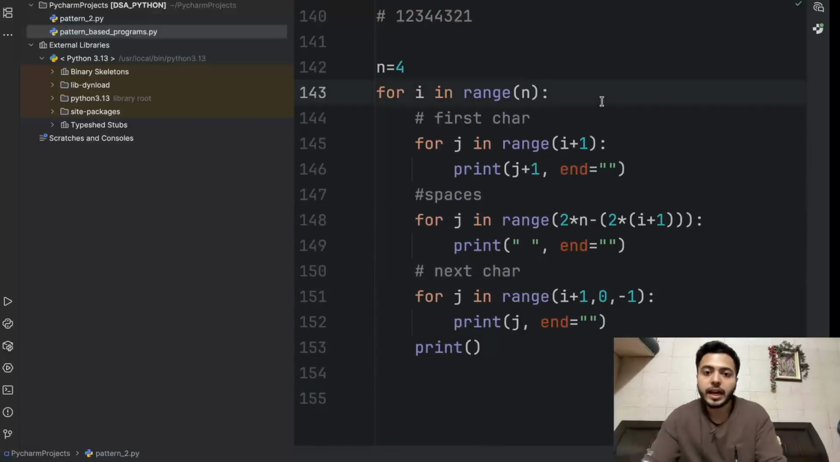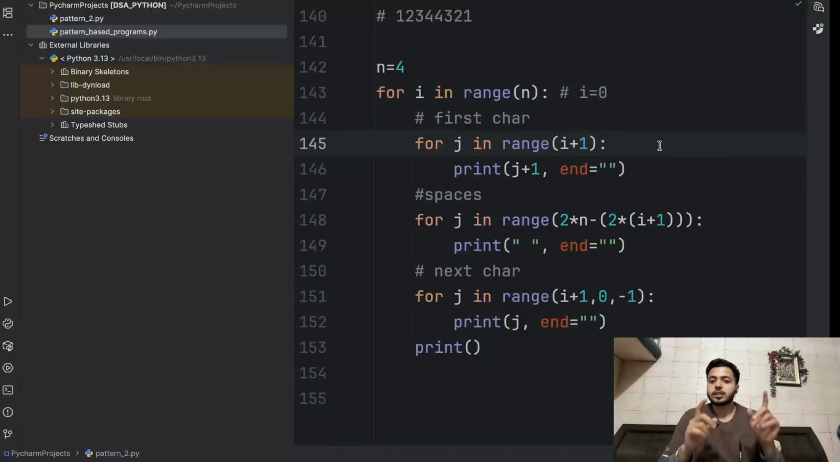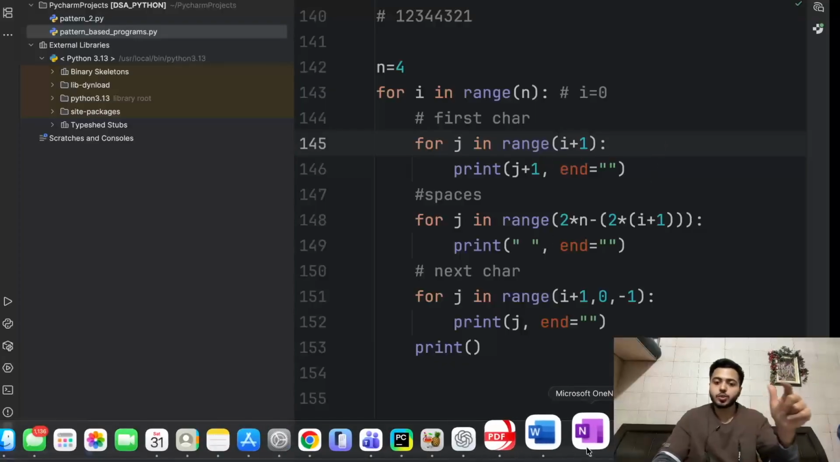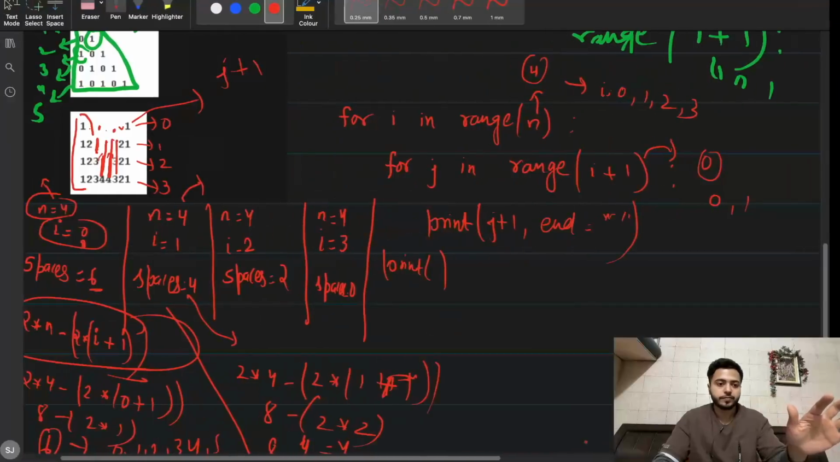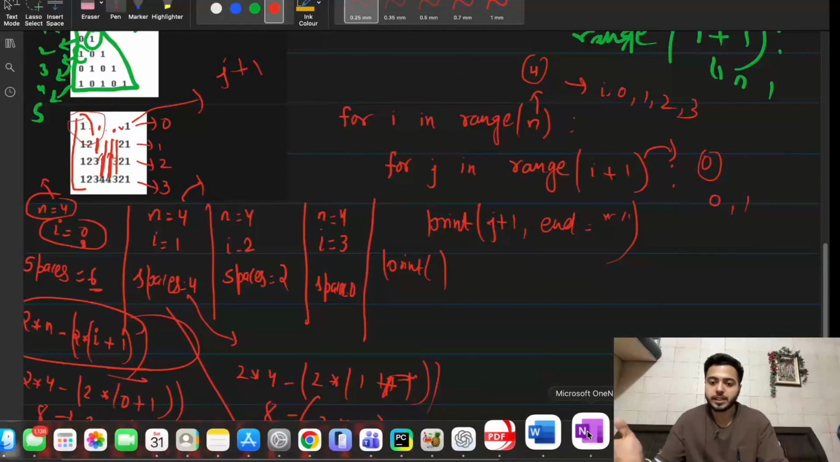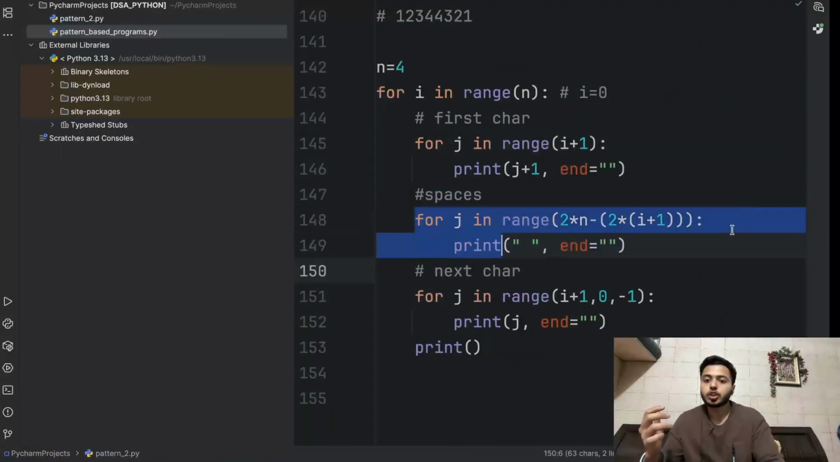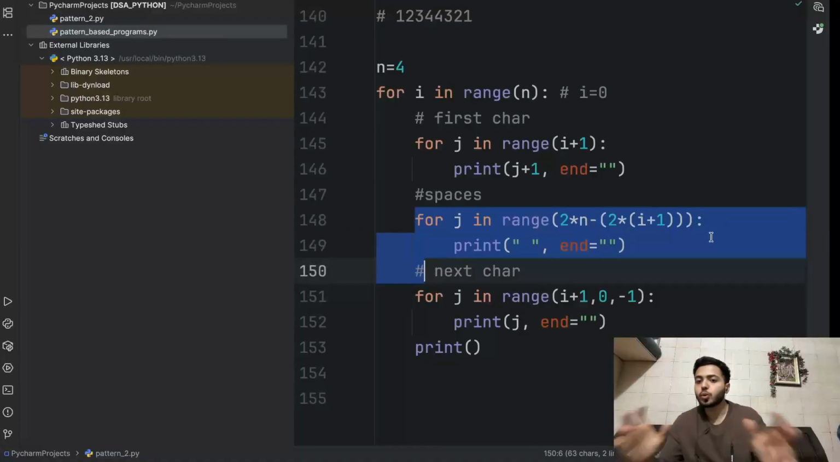When n is 4, for the very first iteration, i will be 0 here. j will be a range of 1. So j will run for 0th time, 1 time. So I am printing 0 plus 1, that is 1. So I am getting this character. I am able to get this piece, right? And then I need to print spaces. How many spaces do I need to print? 6 spaces. So for that, this is the formula: 2 into n, 8 minus 2 into 0 plus 1. That is 8 minus 2, 6.